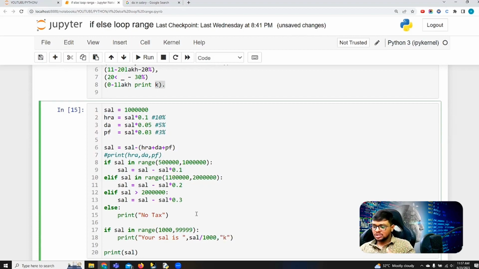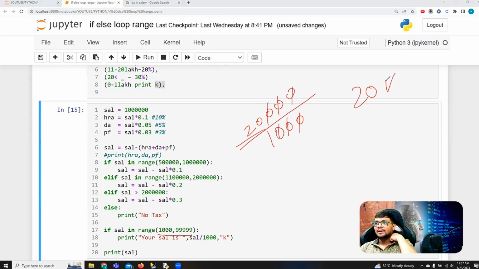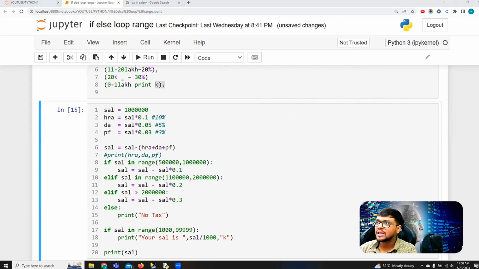Okay, so now what does this mean? Let's say after doing all that deduction, your salary is 20,000. Instead of making it difficult for a user to read, we have written a range here, 1,000 to 99,000, and every value would be divided by 1,000. So this would be cut, and what remains is 20K. So instead of writing 20,000, we would write 20K. In the same way we will do it for lakh also, to make this really very cool.